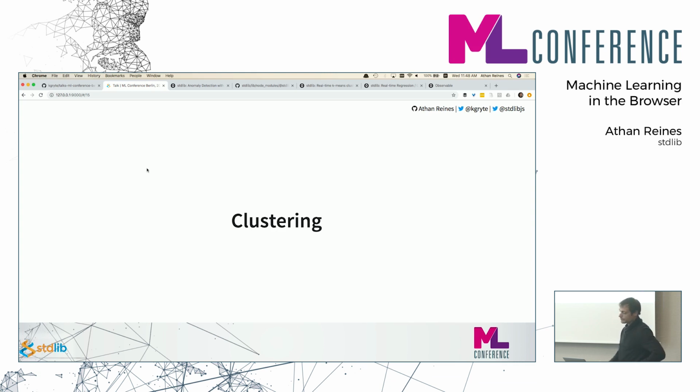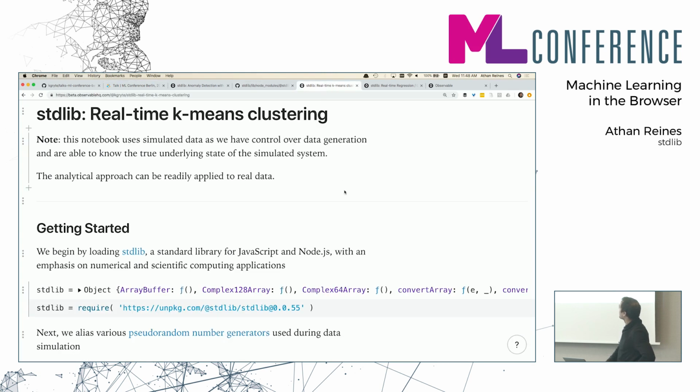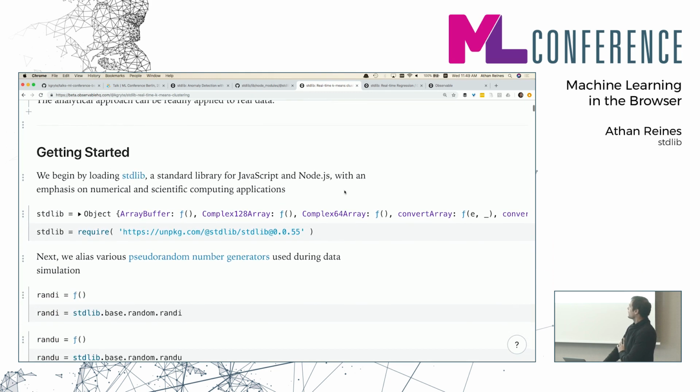And basically, similar to the previous example, I've created another notebook that you can use to do interactive analysis. In this case, we're going to try to do real-time k-means clustering. We're going to use simulated data, as this allows us to control data generation and also allows us to know the true underlying state of the system.